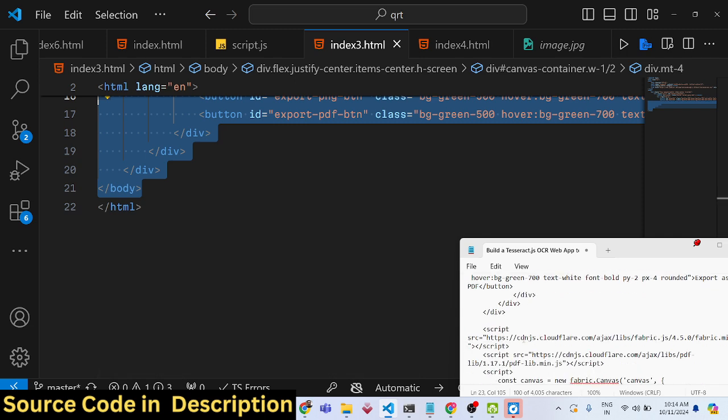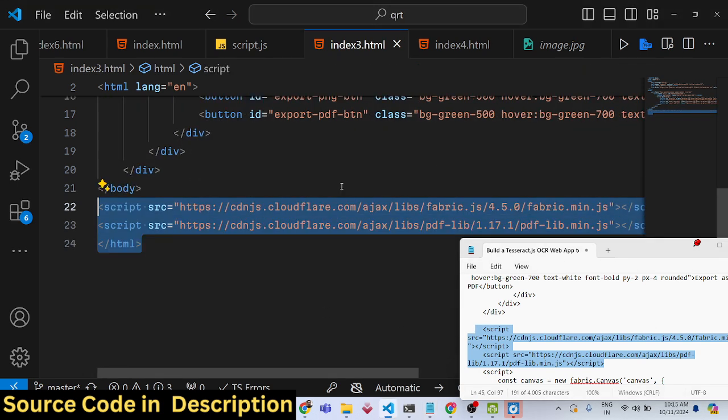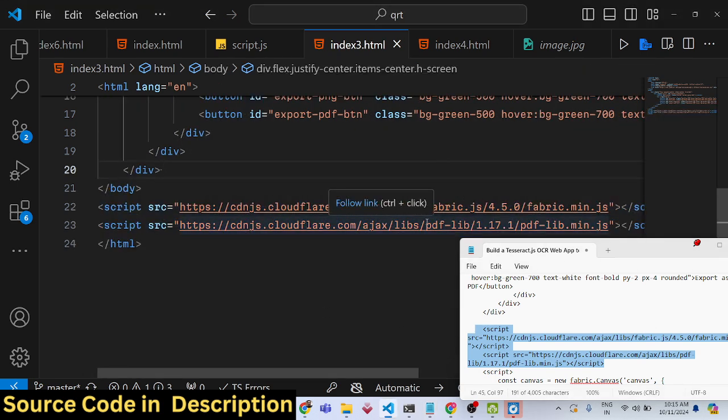After this, we do need to include the Fabric.js and the PDF-LIB CDNs as well. So just after the body, you can paste it. You can easily get all the source code. The link is given in the description.